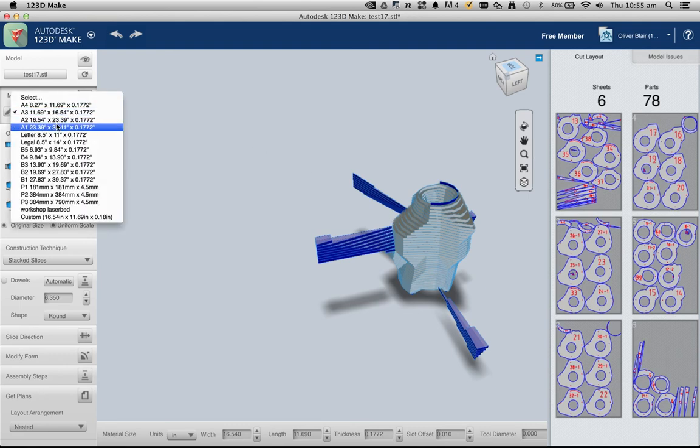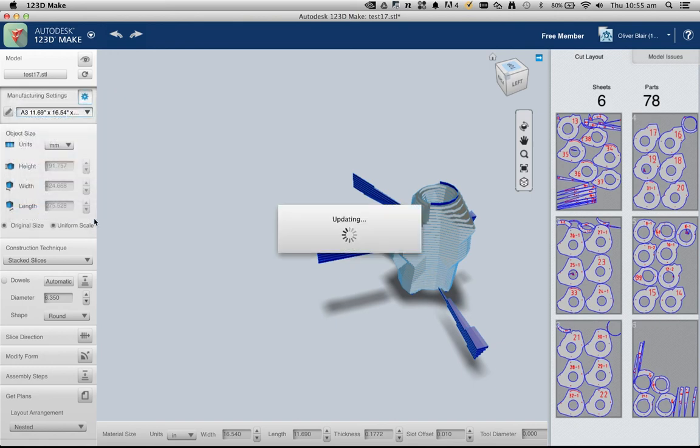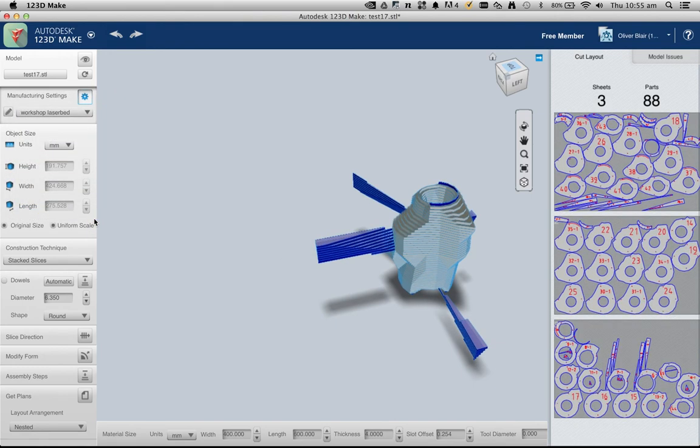You want to make sure it's set up to whatever you're going to be cutting on. If you're cutting on the ShopBot, that sheet size is going to be a bit bigger. If you're cutting on the laser cutter, you need to figure out how big your material is and whether it's going to be able to cut that. Right now I've got it set to 600 by 400, which is the 3D Workshop laser, and we can get material from the 3D Workshop that is cut to that size as well.